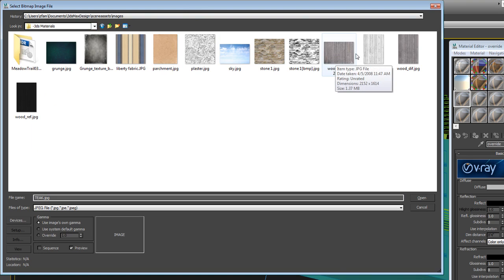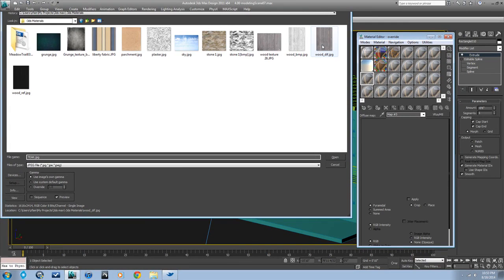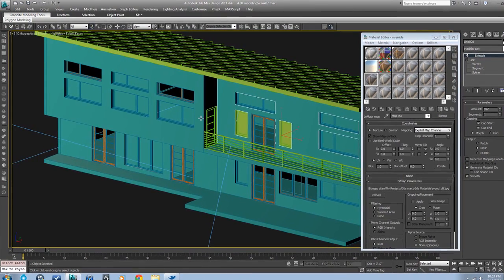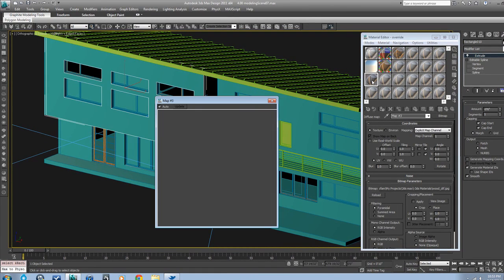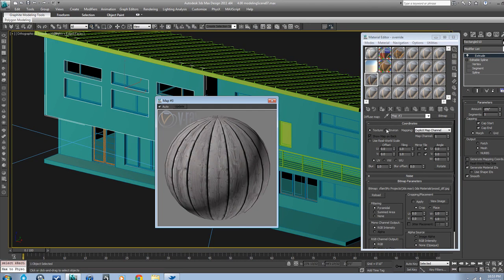Okay, there was the original. Here's the one I fixed up. So that's the one we want. Just click on it, hit open. Alright, here's our sample, or our swatch, I should say. Let's turn that blur down to 0 so we get a nice crisp looking wood.